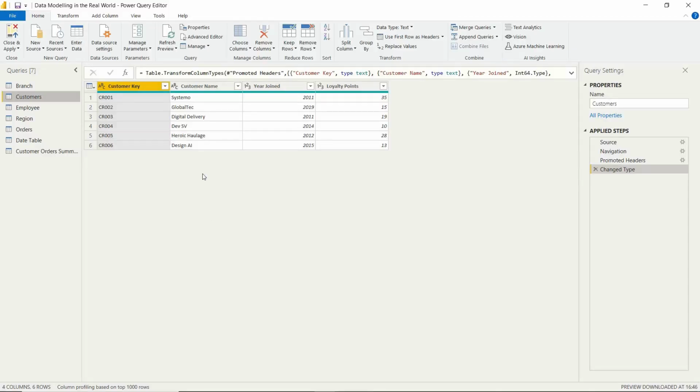So we have a fairly simple amount of data for demonstration. We have our fact table, which is our orders, and we have branches, customers, employees, regions, and we're going to look into a date table and building this summary table.